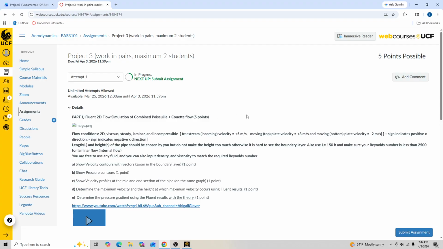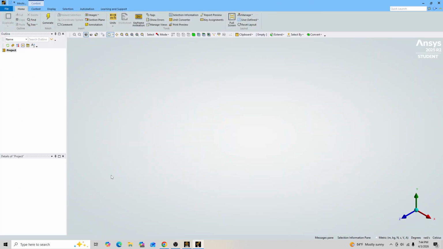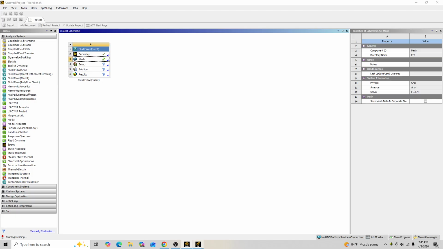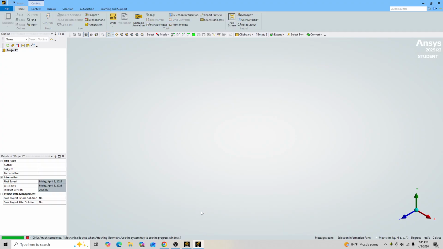Like I said, for this project, it's a combined flow, so our first part is to show velocity contours with vectors focusing on the boundary layer. And then obviously pressure contours, some velocity profiles, a couple of other things. So let's see if that wants to open up for us here.